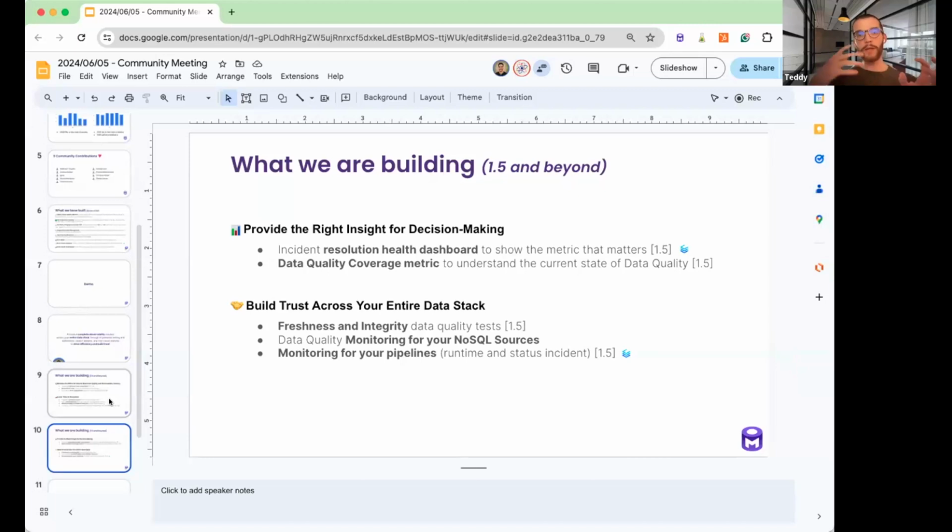In 1.5, we will introduce a resolution health dashboard. So in the incident page, we will surface metrics that will help you understand time to resolution, time to acknowledgement, and number of incidents over time, so that you have that information presented to you and you have an understanding of the efficiency that's going on inside your organization.